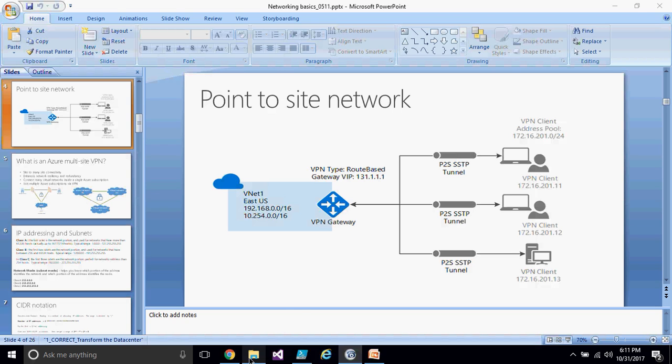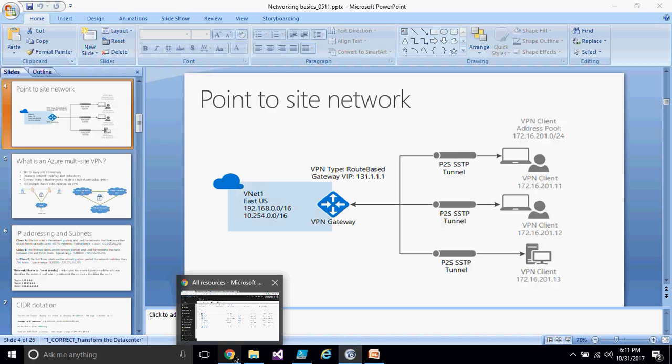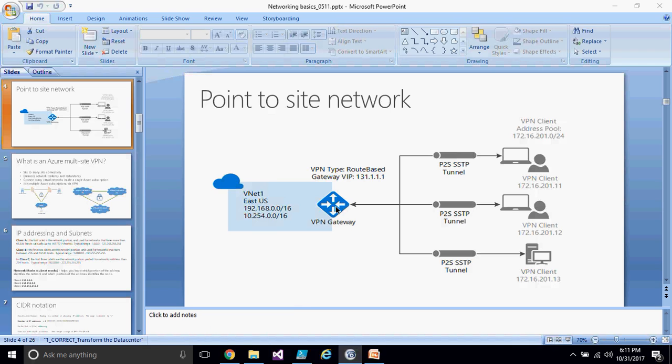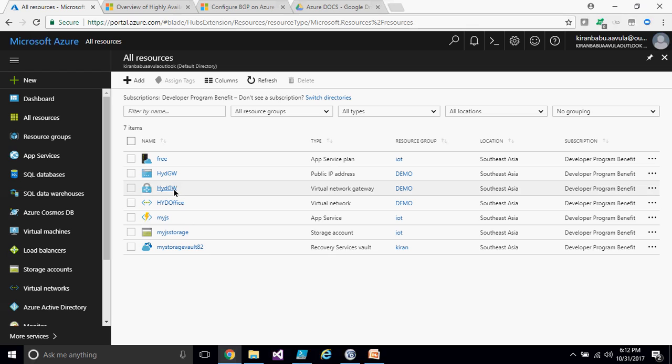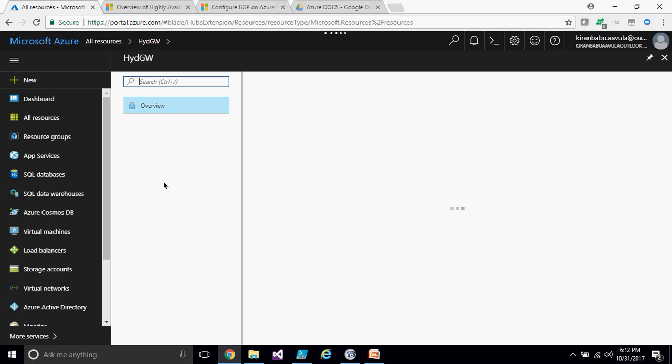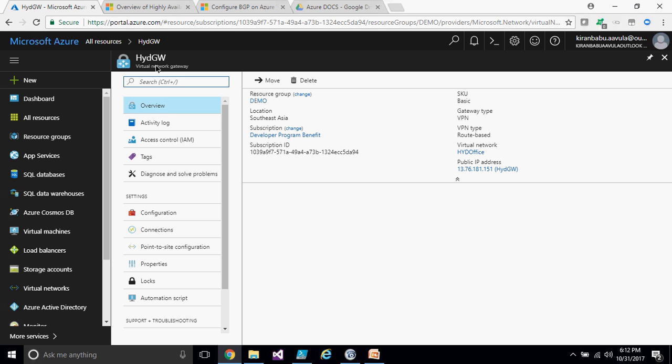So in point-to-site, you don't need any extra device. The same VPN gateway which is dealing with site-to-site connections can be used. Let's say your office is in Hyderabad and you have a gateway called HYD gateway. You can use the same gateway for providing the point-to-site connectivity. So I'll go into the gateway which I created for my Hyderabad network, named HYD gateway.